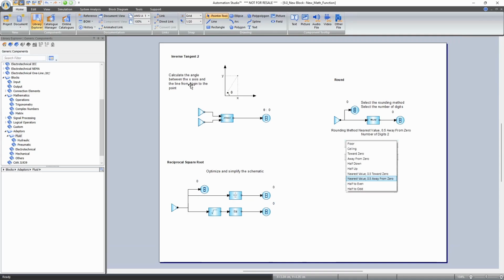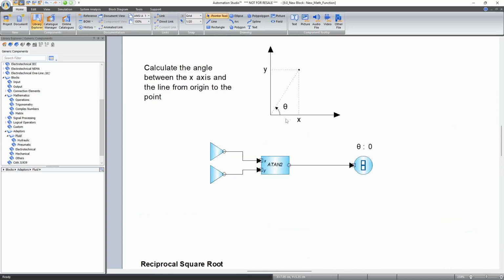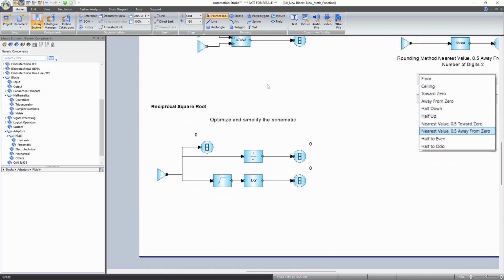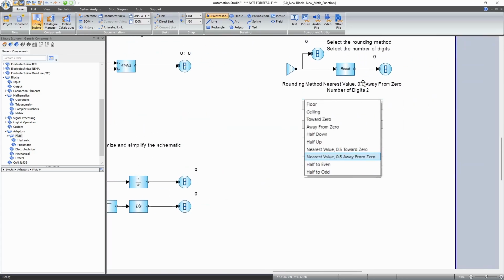Next group are some different mathematical functions. So the first one here is the inverse tangent. As you can see from the image here, given an x and y coordinate, it will calculate the angle relative to the x-axis. We have a reciprocal square root. So this is just a combination of these two components into a single component. It allows the code to run faster. So if you're doing a 1 over square root of x, you can use this. It should simulate a little bit faster.